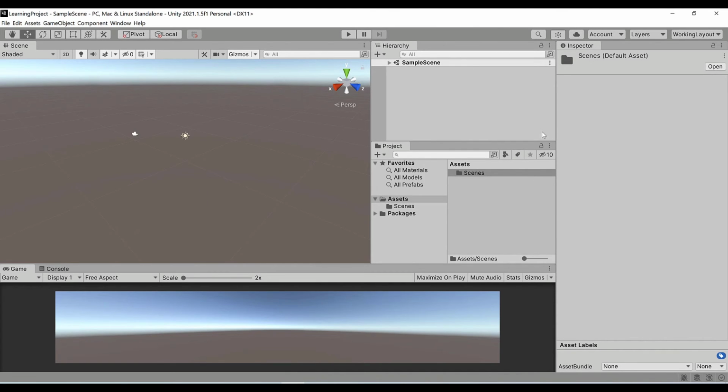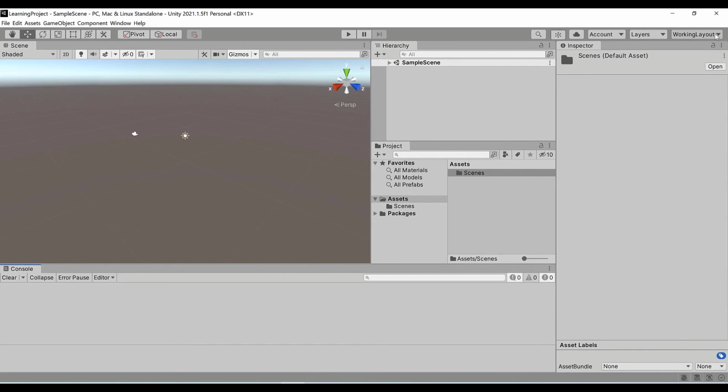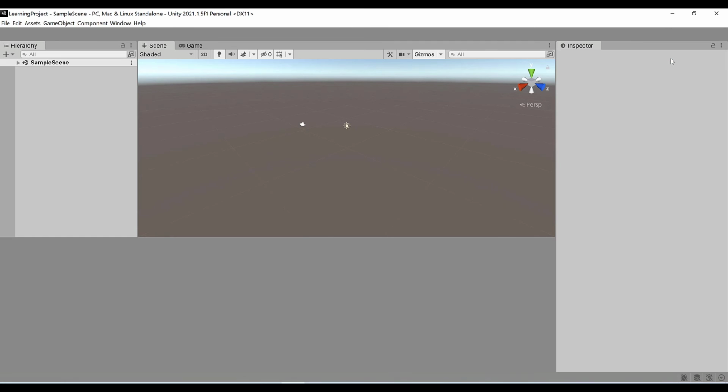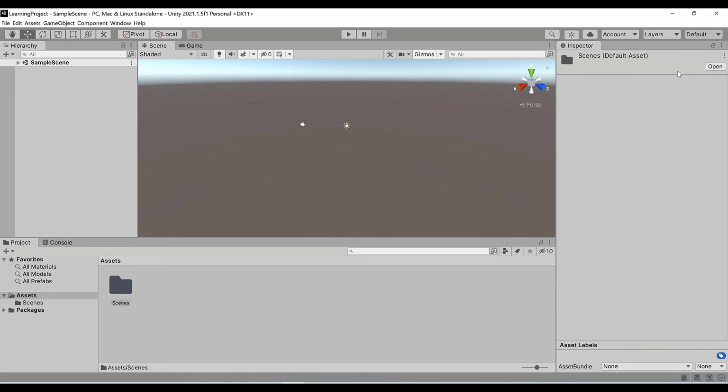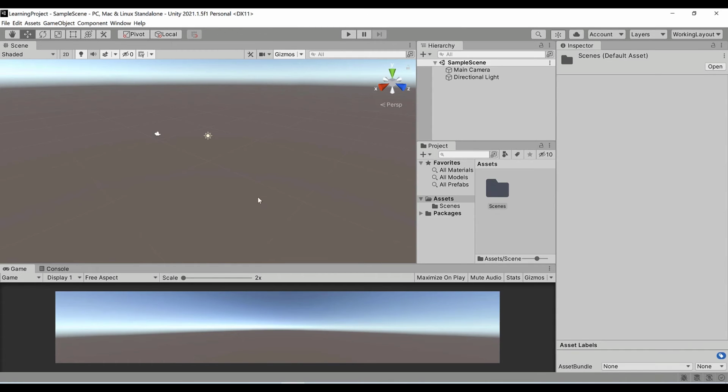Similarly, if you have accidentally closed any of these tabs, what you can do is go back, set to default, or you can click the default layout again and then click on working layout. Once you click on the working layout, everything will be reloaded again.